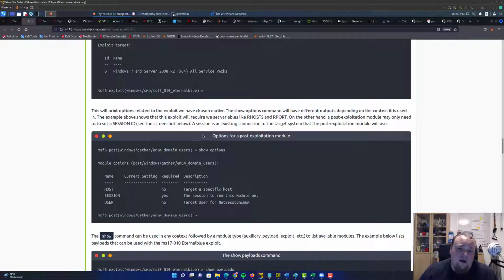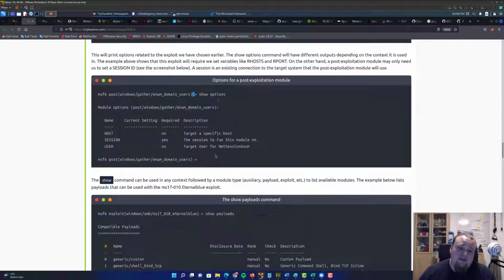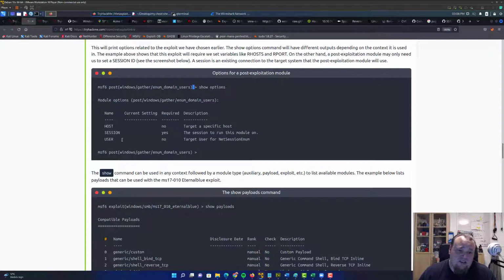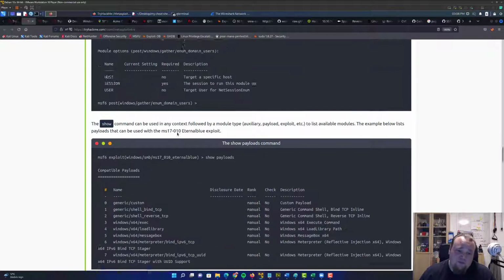When you have your post exploitation going on, in this particular tutorial here on TryHackMe, they jump right onto an actual post exploitation. So I really don't think we should talk too much about it, but it's the same again with show options, and then you fill it out by using the command set space, the name of the variable, space, and then the actual value of it.